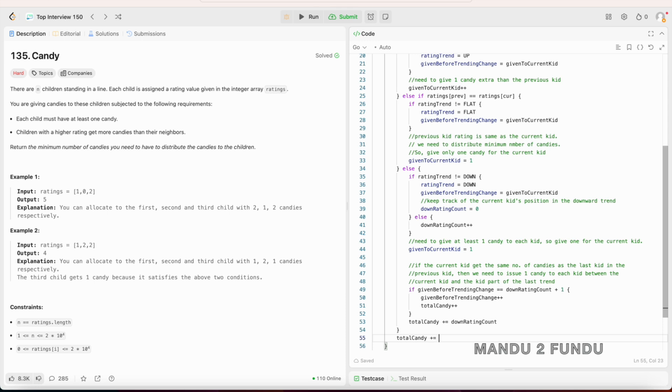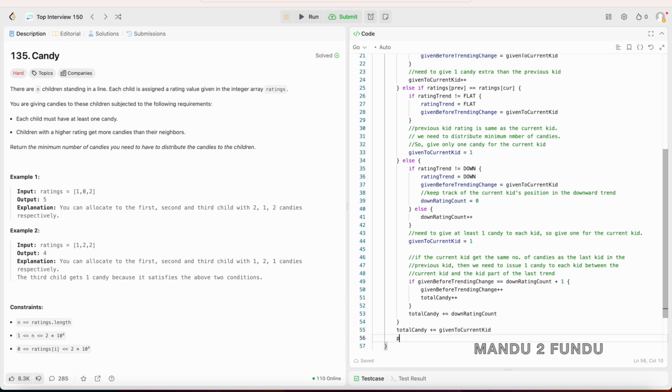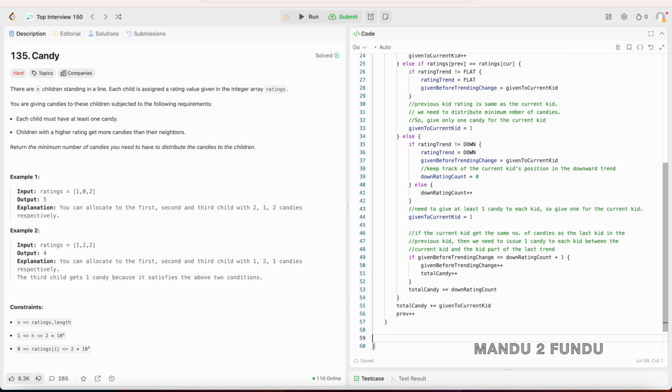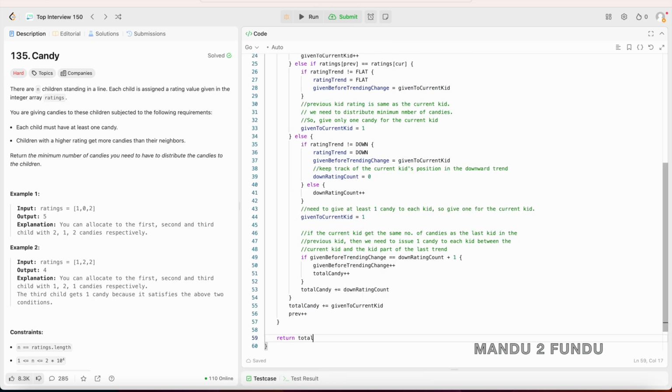Next, add the given to current kid variable to the total candy count. Then increment the previous pointer. Then finally return the total candy count.